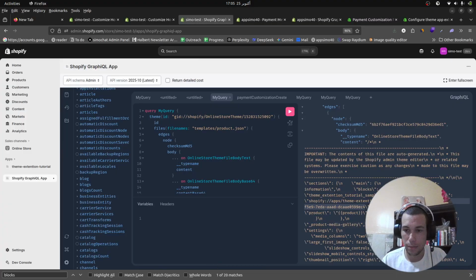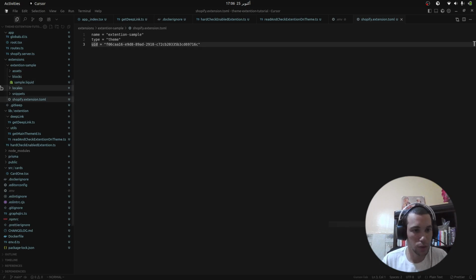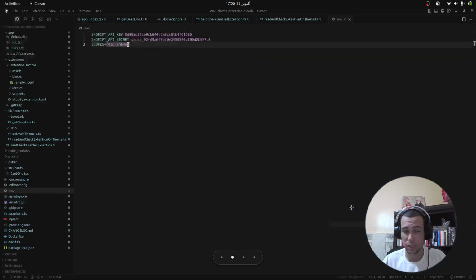Oh, let me actually copy it. No, it's not the same one. You see? So this is not always reliable to rely on. Now if this exists, it means that the theme app extension is activated. How do we check for that?